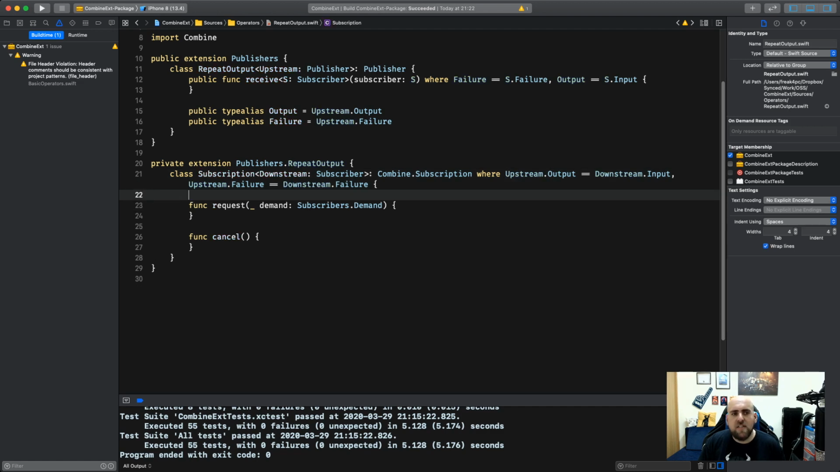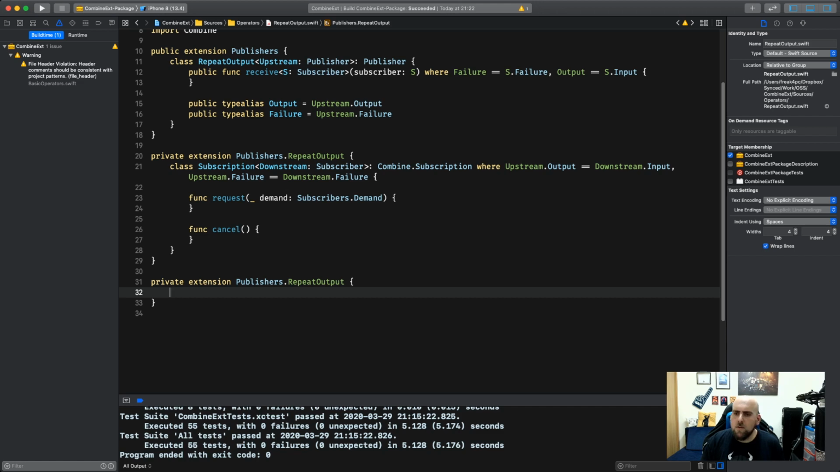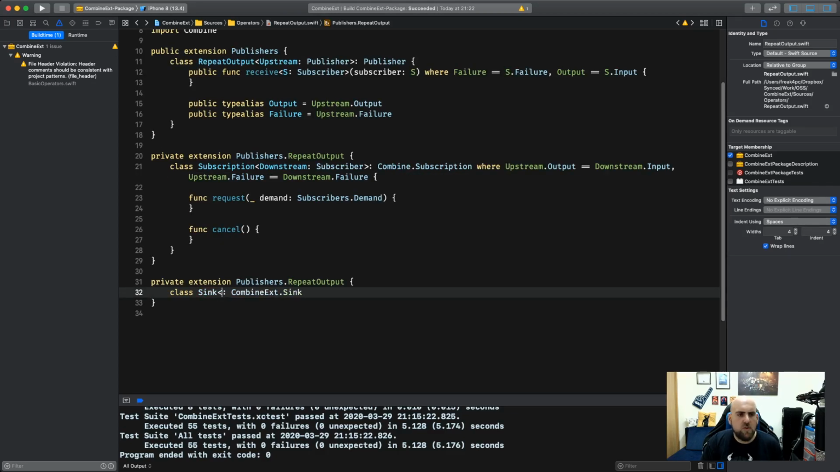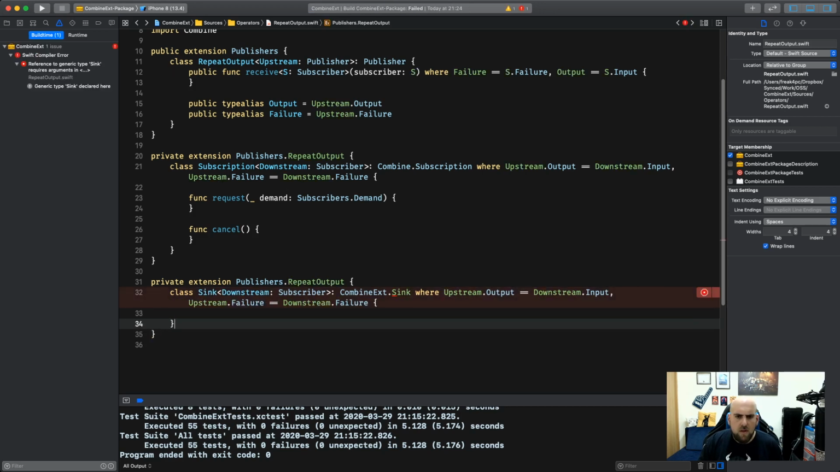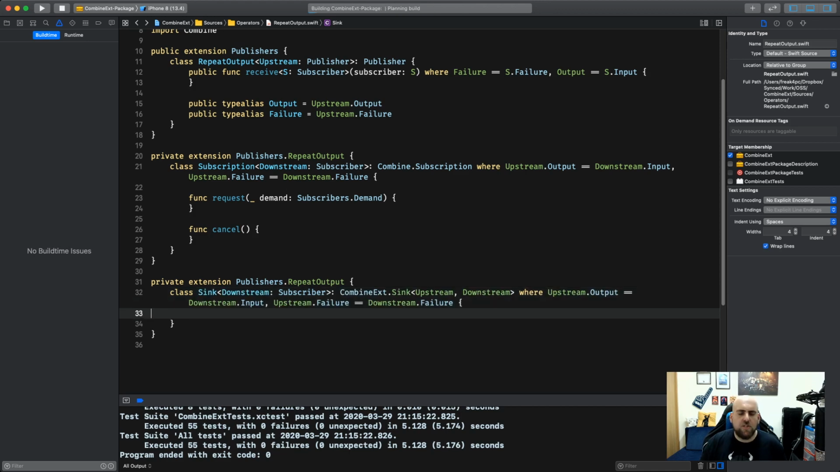And I'm going to create a sync in a bit, but I don't have a sync yet, so we need to make that now. Cool. Let's get to our sync. Class sync would inherit from CombineExt sync. So let's look at our sync and see it needs the upstream and the downstream. So it would need the same specialization as well. So we're going to do downstream subscriber. And we're basically going to copy these generic constraints. And yeah, we need to specialize with specifically the upstream and downstream, the generic ones that we get.